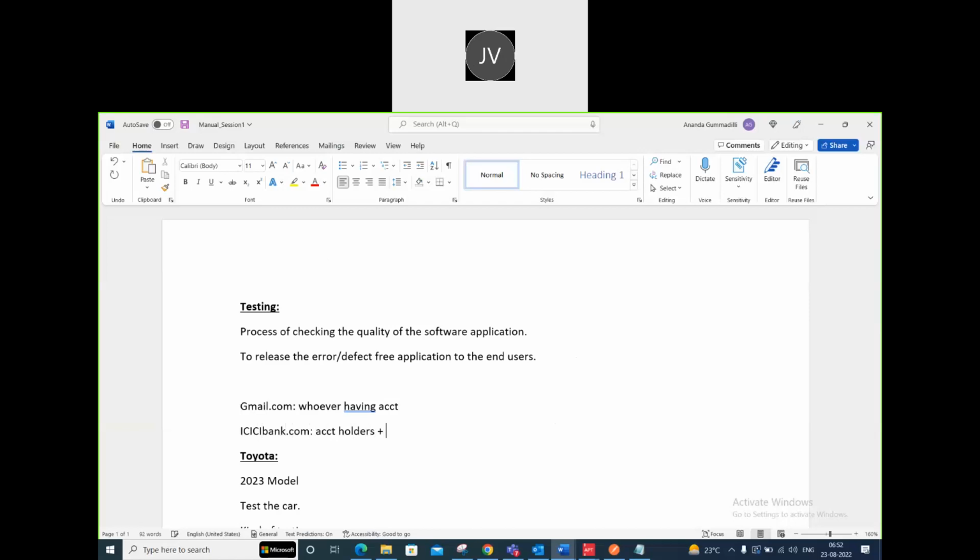Plus ICICI employees also. This is a role-based application. So we are logging in as an account holder. For every account, an account manager will be there. The account manager has different access. He can view others' accounts, but he might have read-only access. He cannot do any transactions. Let's say if you have 10 lakhs rupees in your account, he can view it, but he cannot do any transactions. Clear? So it is a role-based application. Is it clear?